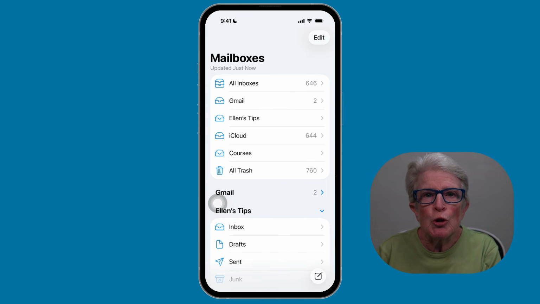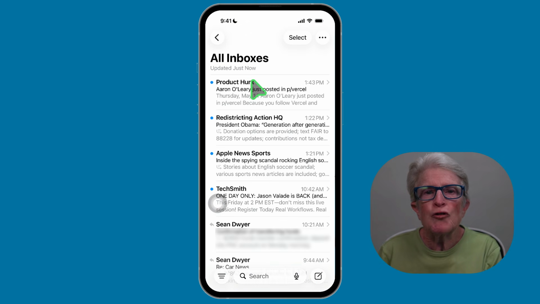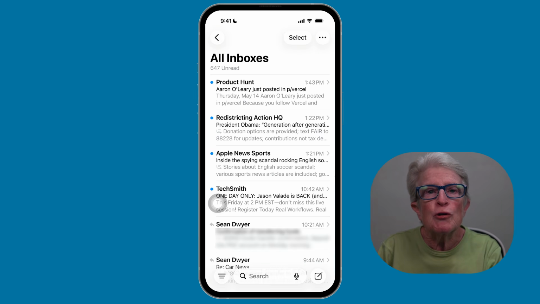Once you're there, look near the top for All Inboxes. When you tap All Inboxes, you'll see emails from all of your accounts together in one combined view. That means instead of checking one inbox, backing out, checking another inbox, backing out, and repeating that over and over, you can simply open one place and scan everything at once.